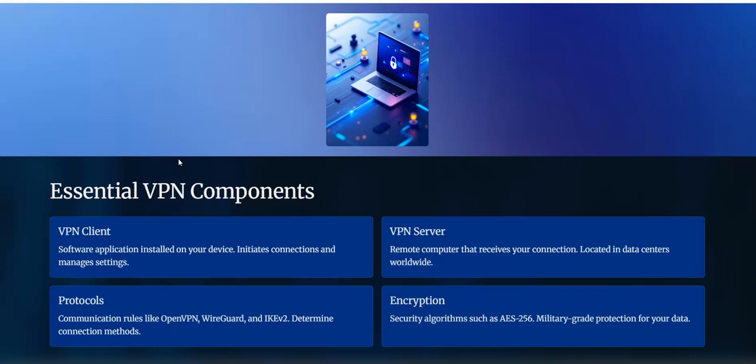Right, so let's just see quickly what the essential VPN components are. So you've got a VPN client. This is the software installed on your device. It starts the connection and manages all the settings, such as what protocol you're using. Protocols are the language, the communication rules. There are lots of different ones. I wouldn't worry too much about these, but the ones you'll see are OpenVPN, WireGuard, and IKEv2. Lots of the bigger VPN services have their own protocols as well, which you can select. Some of them are configured for different reasons, maybe difficult to detect, or faster, or with different levels of encryption.